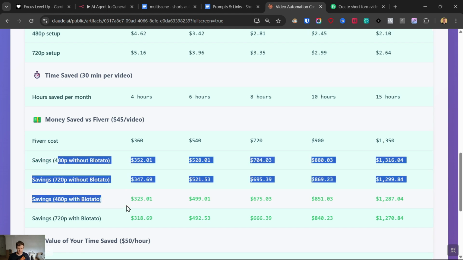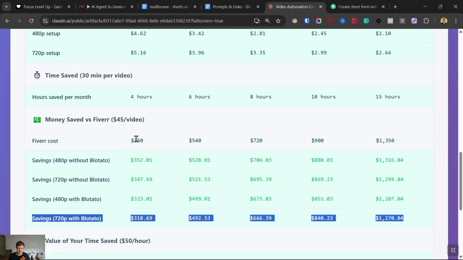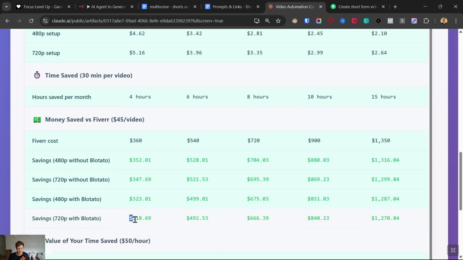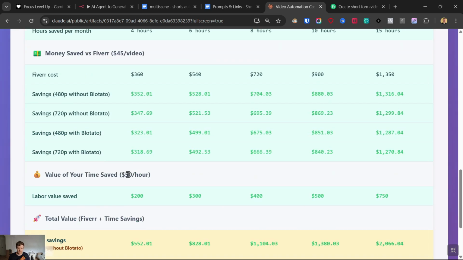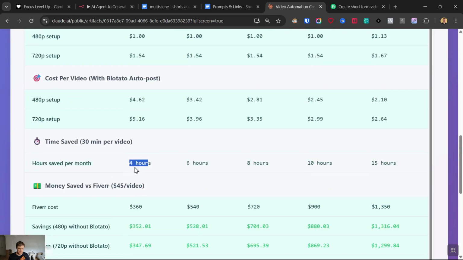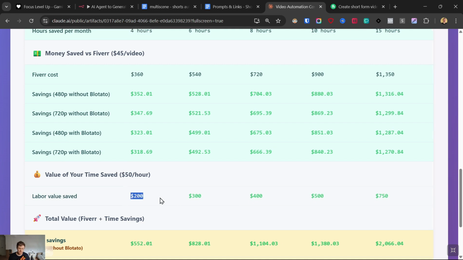Here, with Potato, without Potato, fully automated, even if it's the highest quality with the Seedance Lite, it would still save you over $300, $500, up to even over $1,200 compared to if you would outsource it. Now, if you value your time at $50 per hour, running the automations would save you 4 hours. So 4 hours times 50, because you don't have to do the work yourself, would be $200.